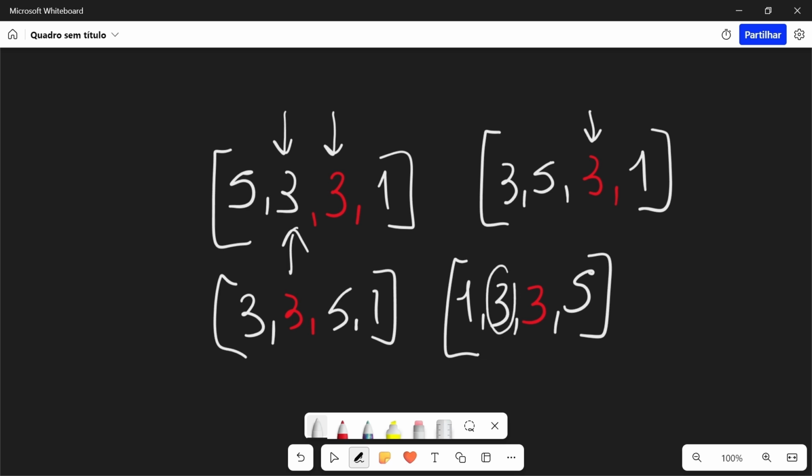Notice that the white 3 comes before the red 3, which means that this algorithm is going to preserve the relative order of elements of the same key, and therefore it is going to be stable.